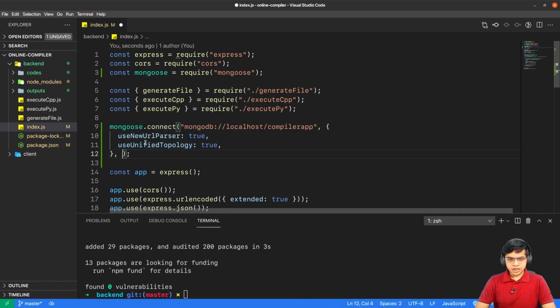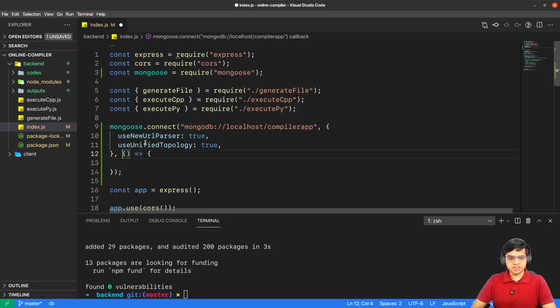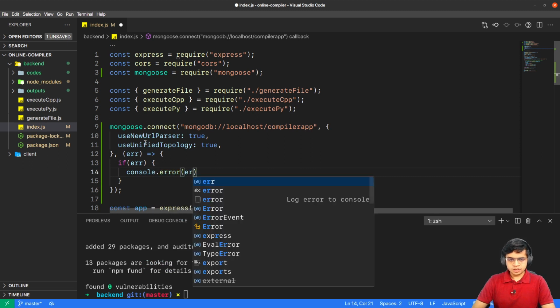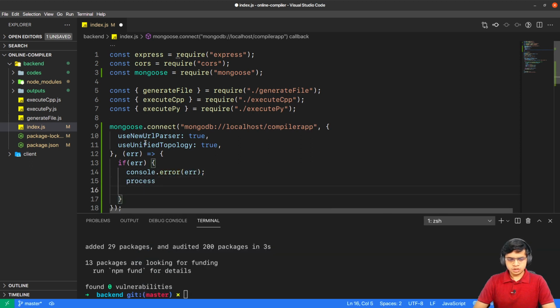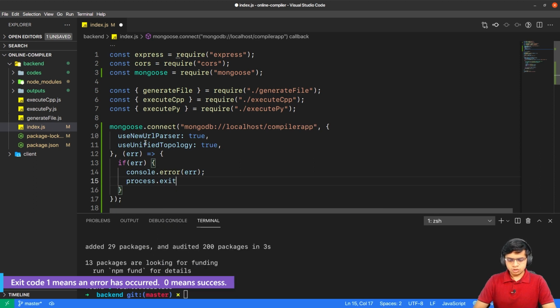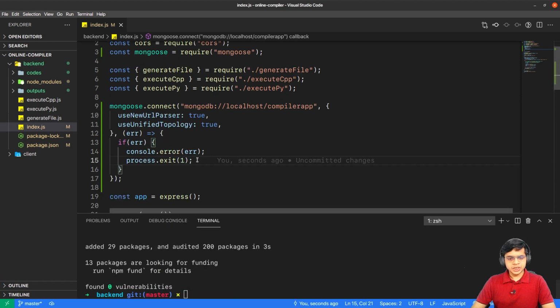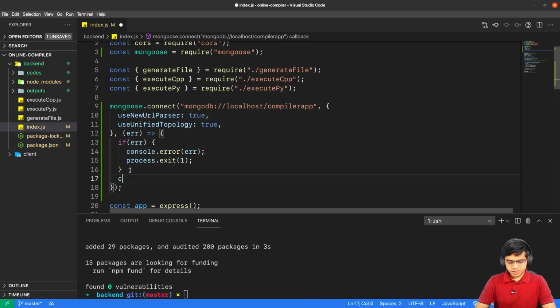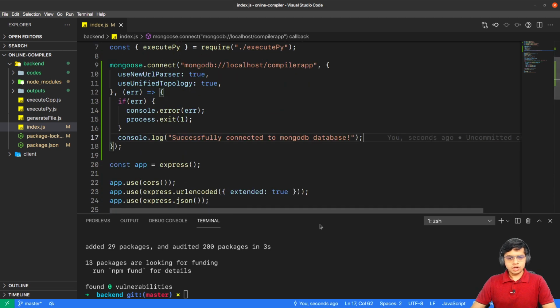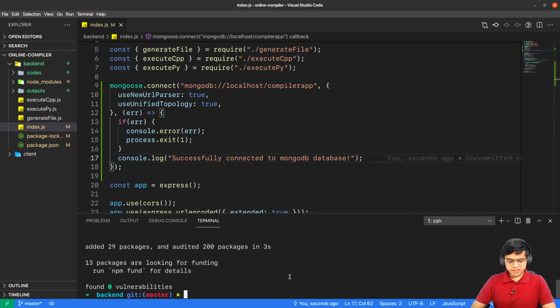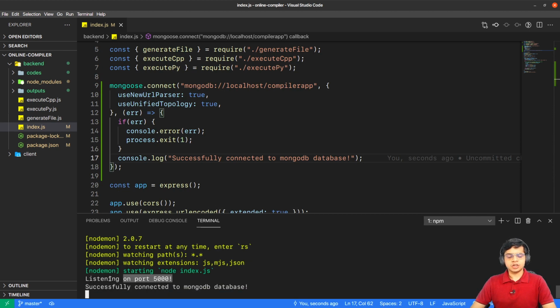Now in addition to this, I'll also send a callback function that will be fired when a connection is successful. So it will have an error parameter here. If error exists, I'll just console.error and process.exit(1), so the process will exit, and if there is no error, I'll just console log. So that's what I will log, and let's see if it works. So I'll restart the server, npm run dev. It is listening to port 5000 and it is connected to the MongoDB database.